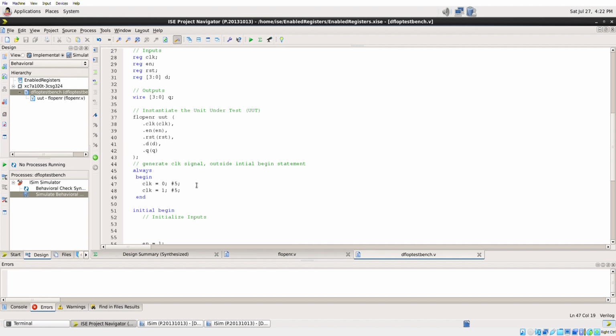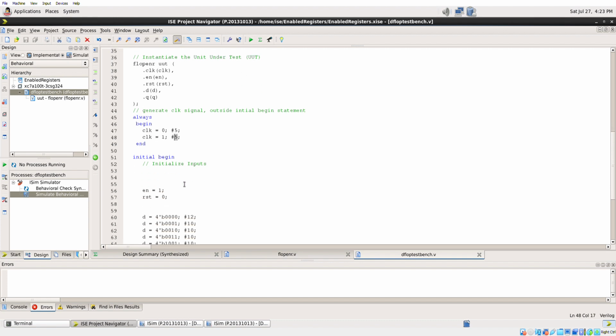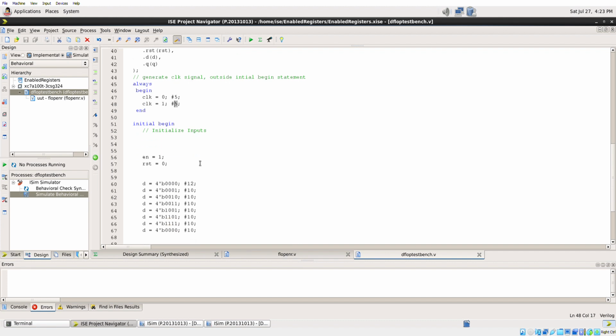The clock has an off time of 5 nanoseconds and an on time of 5 nanoseconds, a 50% duty cycle clock signal. And then we write our test bench code. By default, we keep the enable signal as 1. The reset signal is also kept at 0. We do not want to reset the flip-flop so that output becomes 0. And I'm starting with the 4-bit D input as 0000. D will have this value.